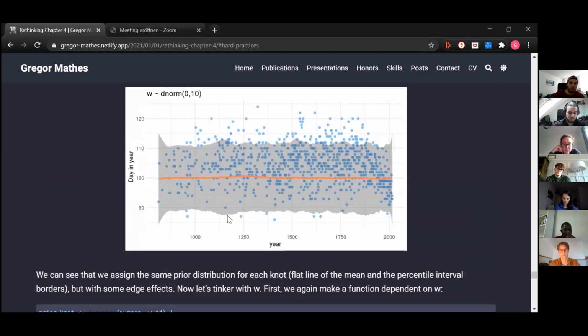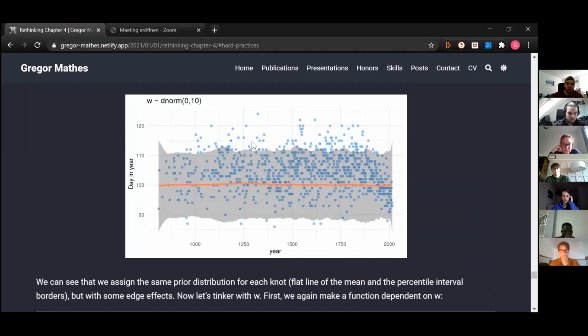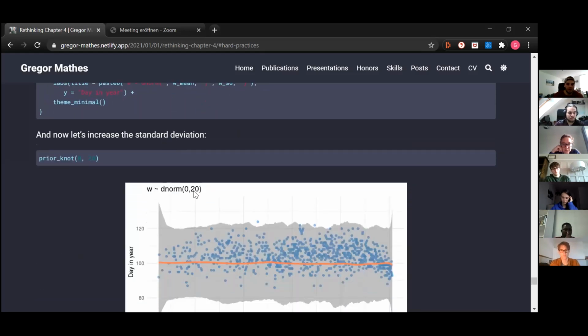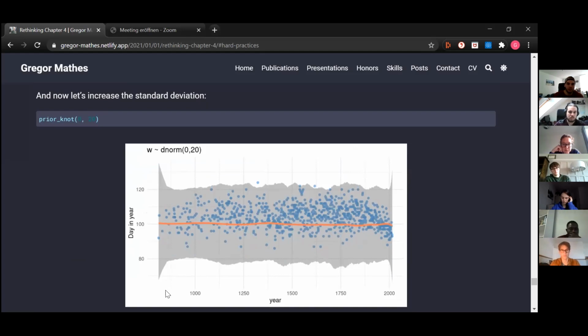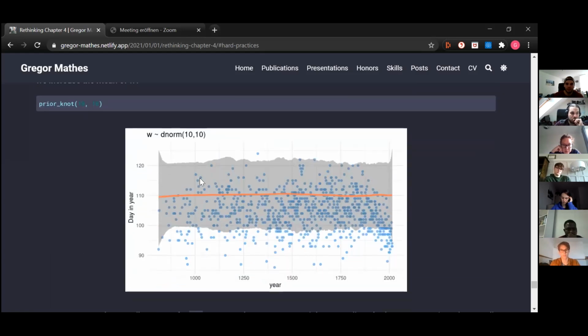And what we can see here is basically what the model thinks for a mean of 0 and a standard deviation on W. If we now increase the standard deviation, we increase the uncertainty of our model again. If we increase the mean, we shift this whole part up.